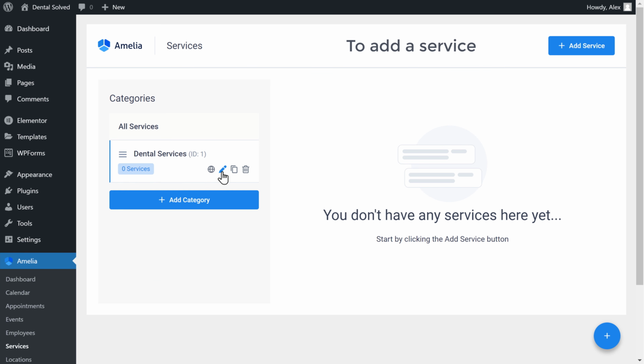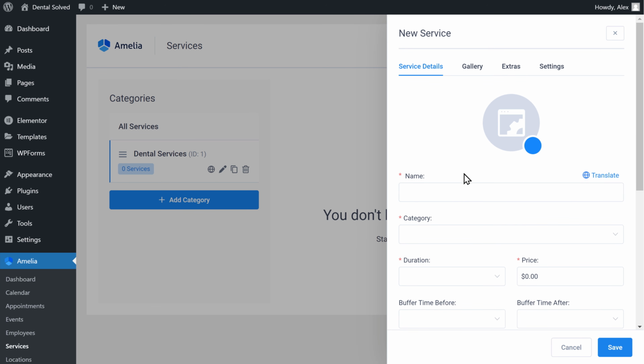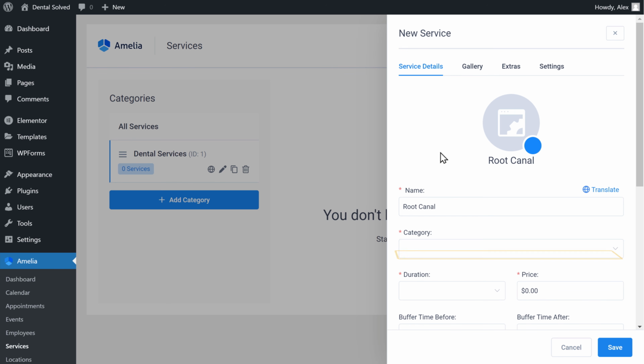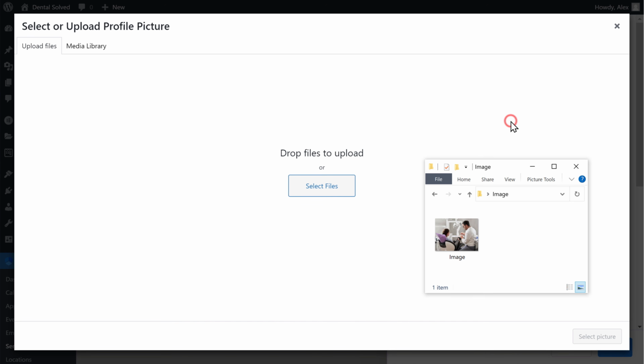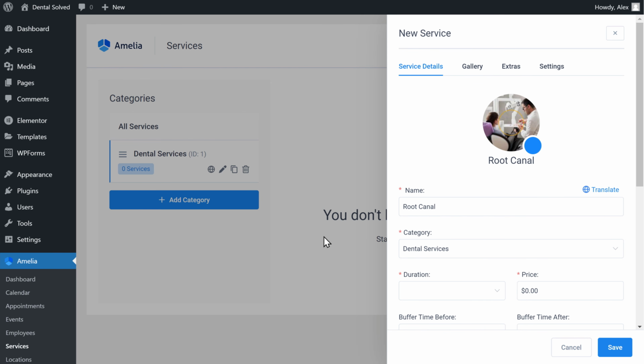So to add a service, click Add Service. Now here, enter the name for the service. I'm going to enter root canal and select the category. Now if you want to add an image, just click here and then drag and drop an image from your computer. As you can see, the image has been added. Once you're done, select the duration of your service and then enter the price.